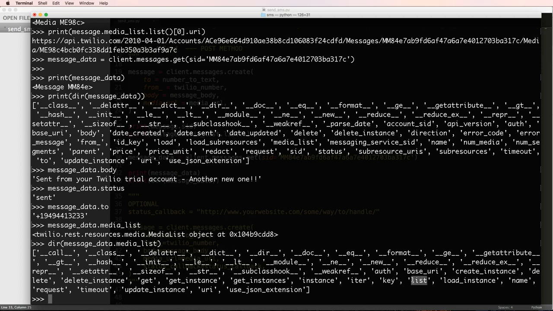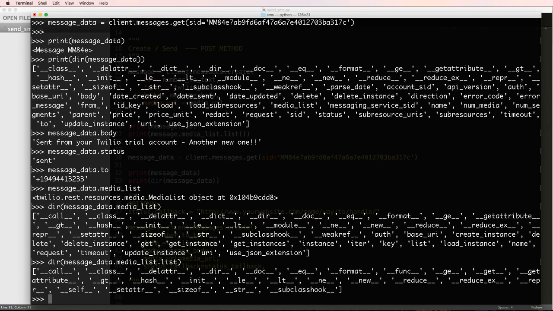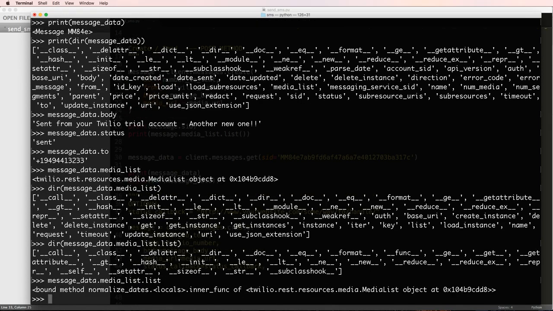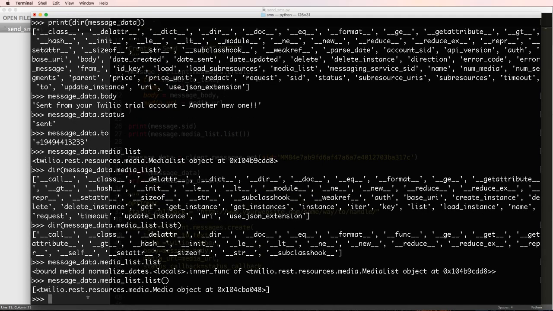But I do notice the list. So let's see if list.list is something. I press enter, and it gives me a directory. It doesn't actually have any other methods in it. So if I scroll up a little bit and press list again, now it says bound method, normalized, whatever. Bound method means it is a method, so I can use parentheses here. I press enter. It now gives me a list of these objects.